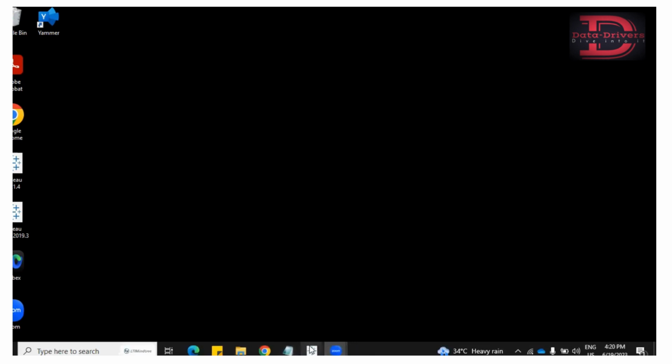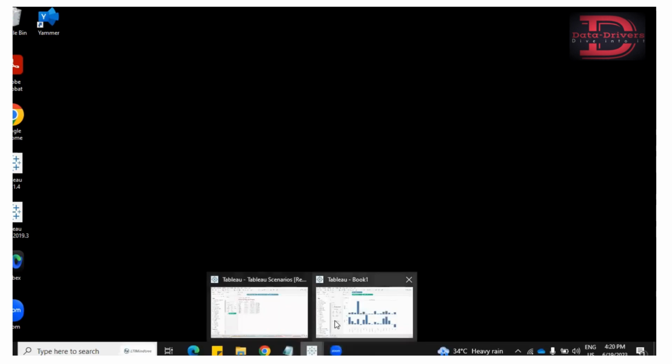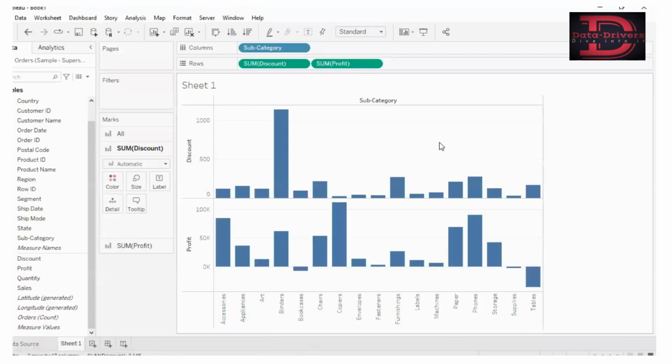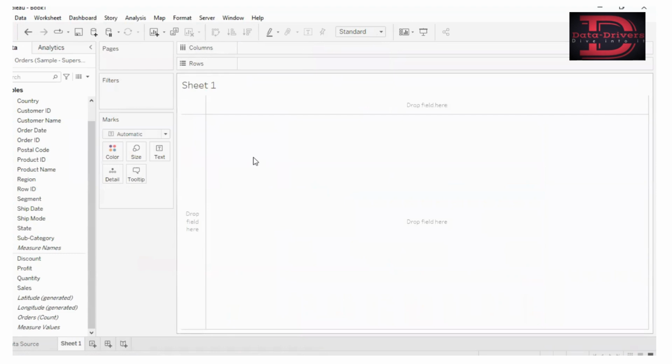Let's get started with today's topic, that is dual axis and blended axis in Tableau. So I'll walk you through a scenario first. Let's say there is one scenario where you need to showcase two measures in a single chart. How can you do this? Basically, we can do this with the help of a dual axis.